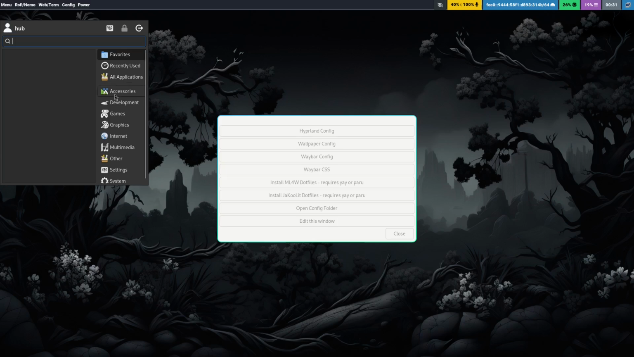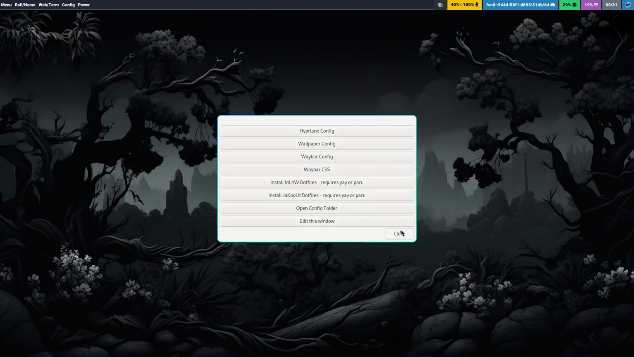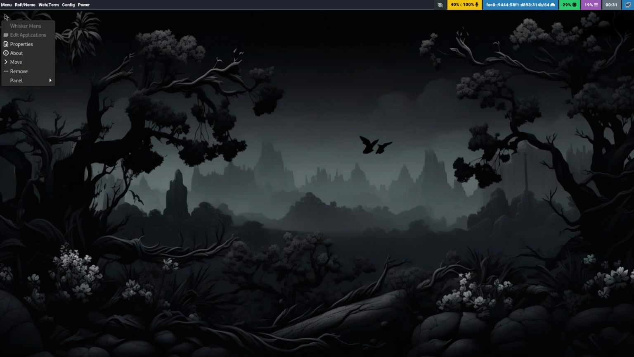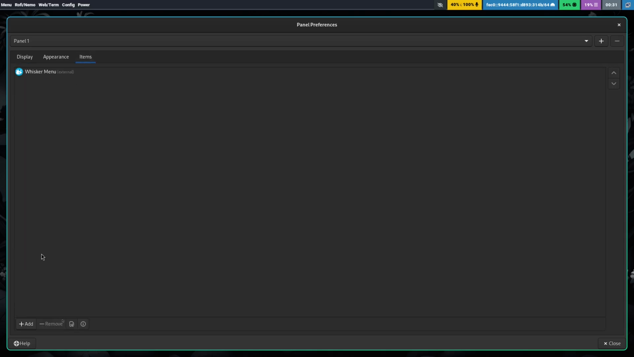So now I can get to my Rofi, my terminal, I can get to everything just using the regular menu. You know what I mean? And then I can even edit the menu to do other things. So let's go to panel preferences again, and let me see the items, and let me go ahead and edit this again. Click on it and then edit it.